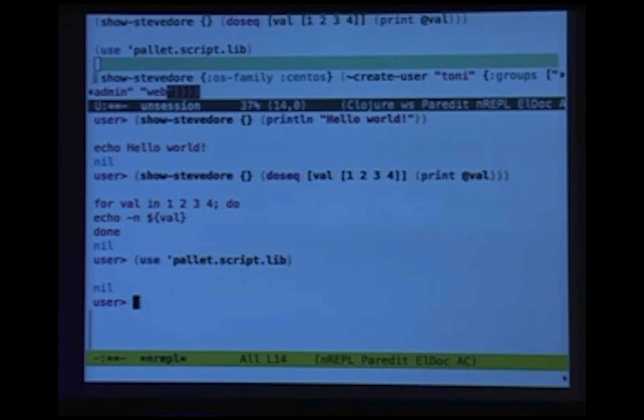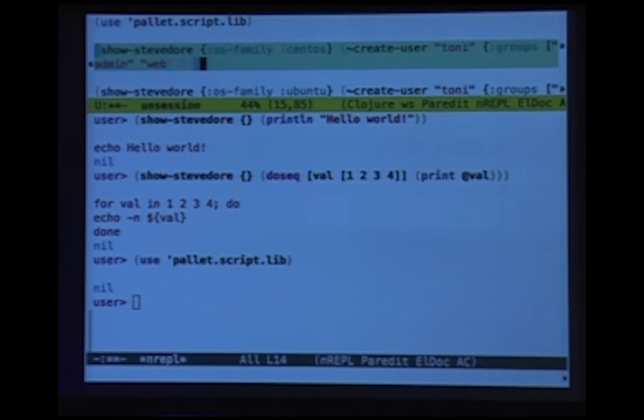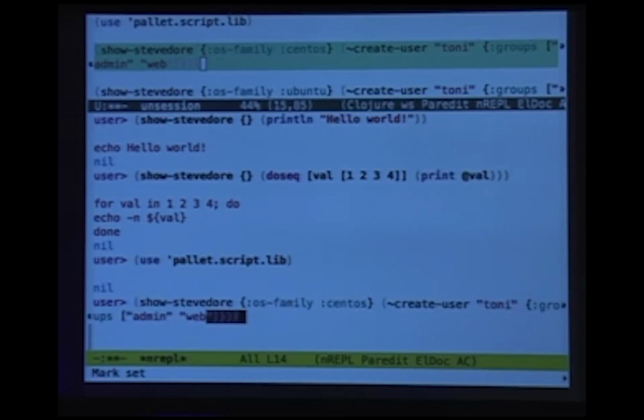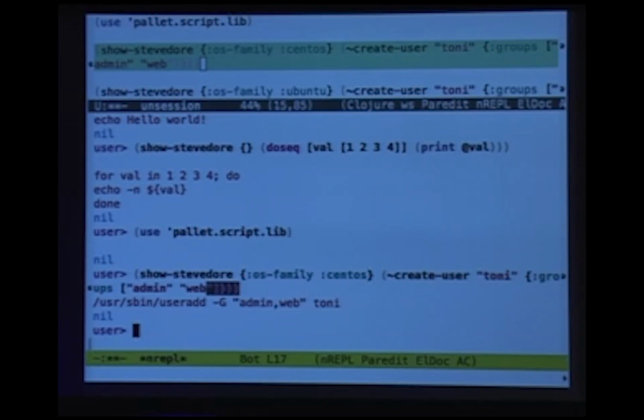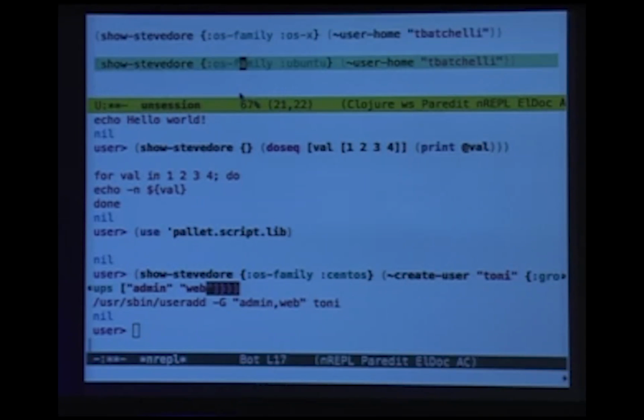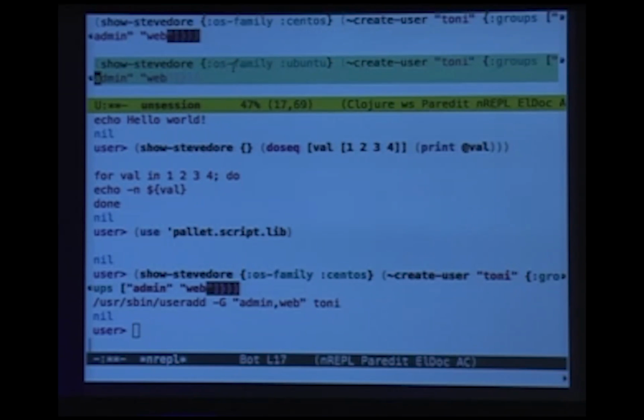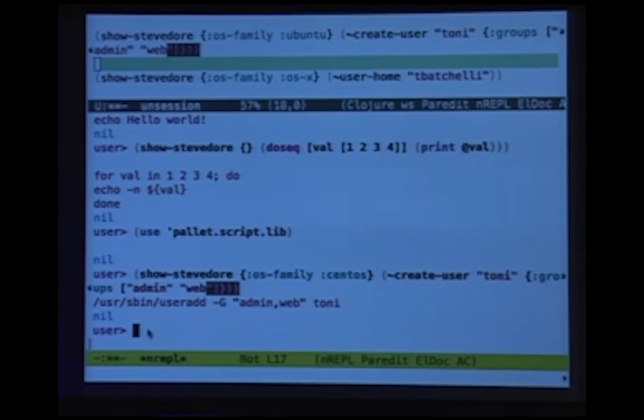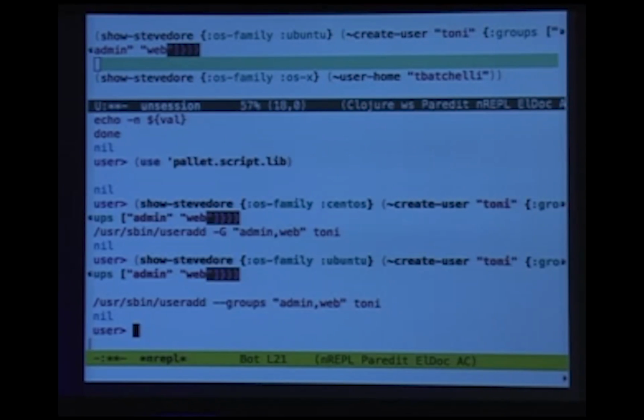Pallet has a bunch of predefined scripts in a library, and you can actually build your own. So for example, I'm going to show the create user. Now this is OS specific, right? So I'm going to create a user that belongs to 2 groups. And I want to see what happens if the OS family is sent to us, right? So it just does useradd with the groups and my name. But what if I do it on Ubuntu? Right? You spot the difference? Not big, but enough to break your scripts, right? So this is the first form of abstraction that we use in Pallet.